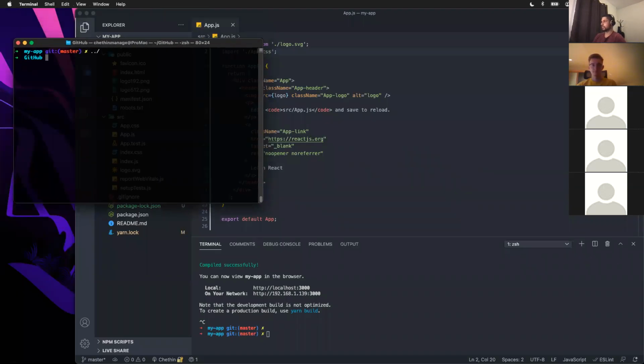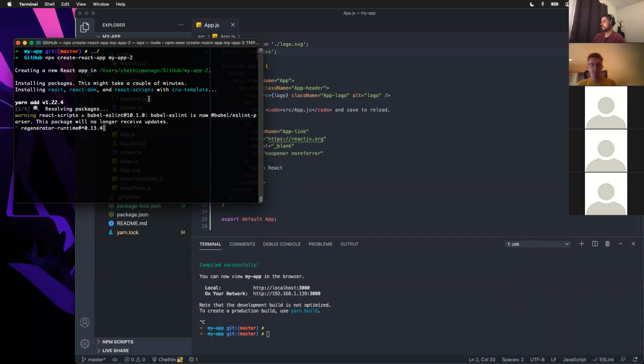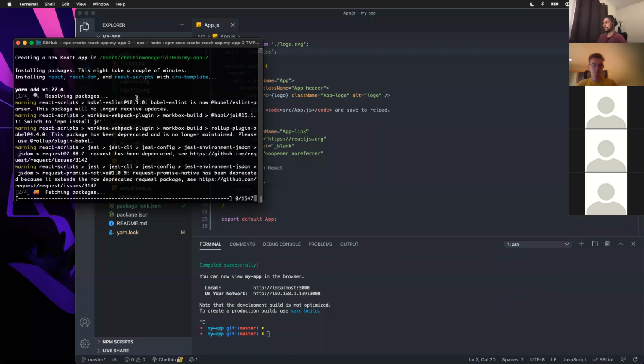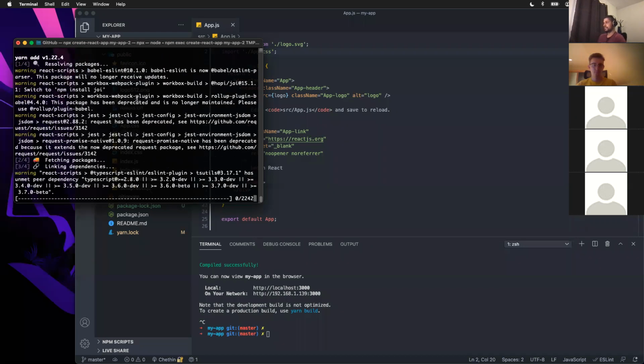So first thing you're gonna do is go to the directory that you wanna install the project in. And assuming you have npm installed, you run npx create-react-app my-app, or whatever you want to name it. I'm gonna name mine my-app-2. This is gonna take some time. For me, it takes, I don't know, 20 seconds. So you kind of have to wait.